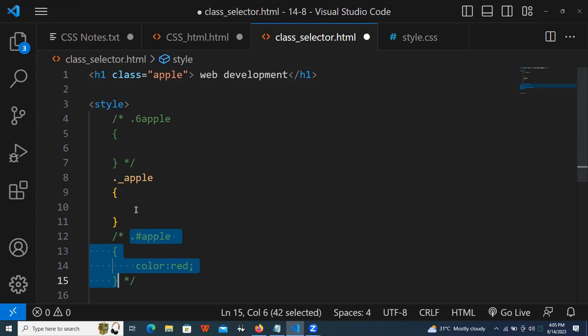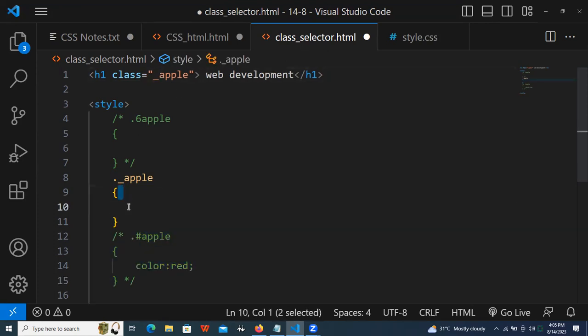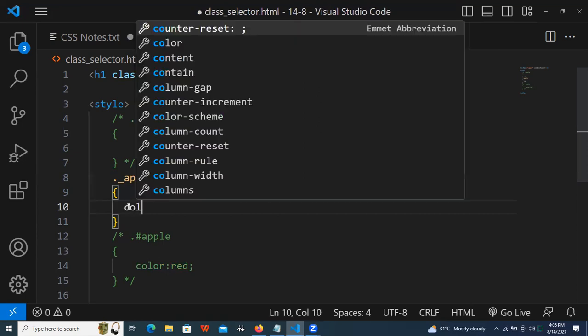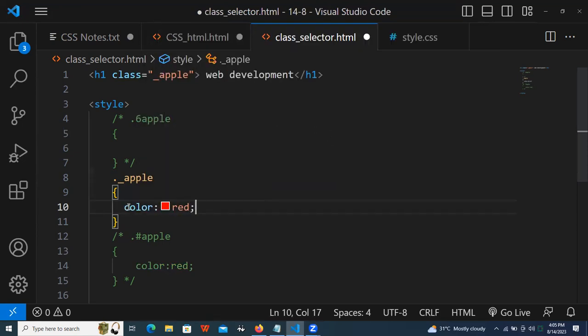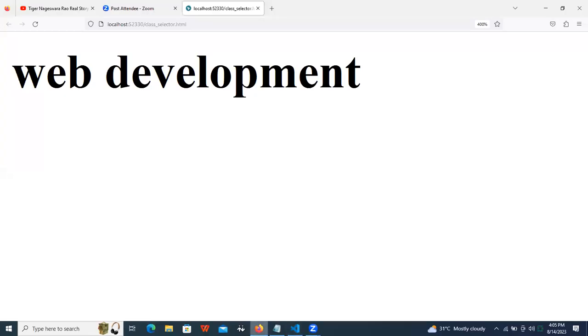Okay, underscore apple. Now this time I am giving dot underscore apple, color red. I am trying to provide underscore. Underscore is a special character which will work out. Underscore is the only special character which is allowed, but any other special character will not be allowed for the class name. At the same time, a class name should not start with a number.